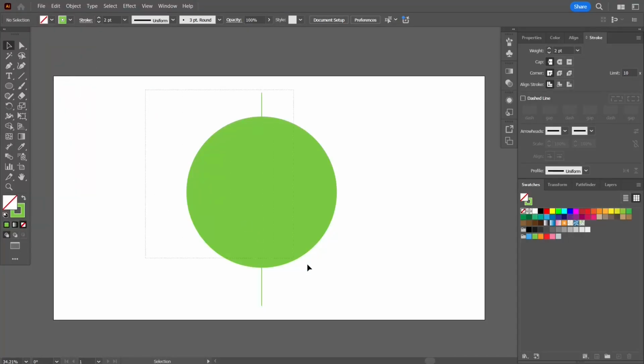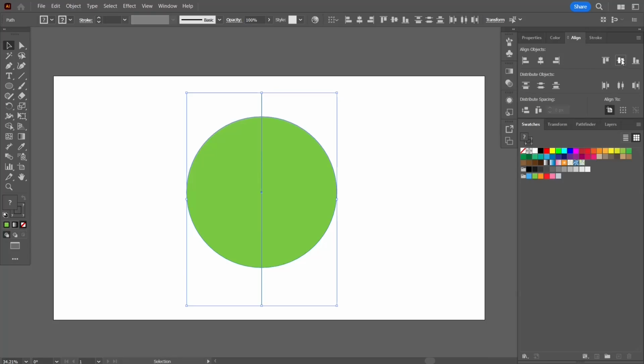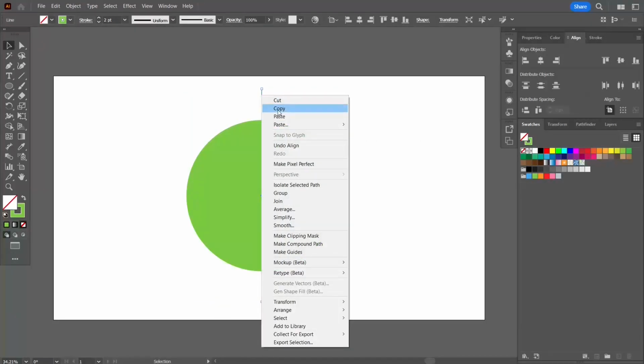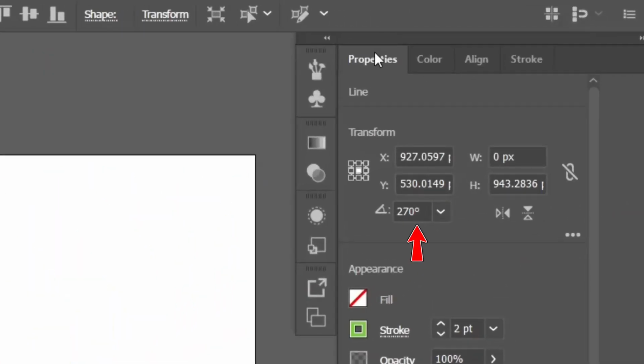And now let's center align both of these by going to the Align menu and aligning them both horizontally and vertically. Let's copy this line and paste it in front by right-clicking and choosing the Paste in Front option. To rotate this line, let's focus on properties. As we can see, the angle given here is 270 degrees. Then we can also see here that the angle opens up in the anti-clockwise direction.